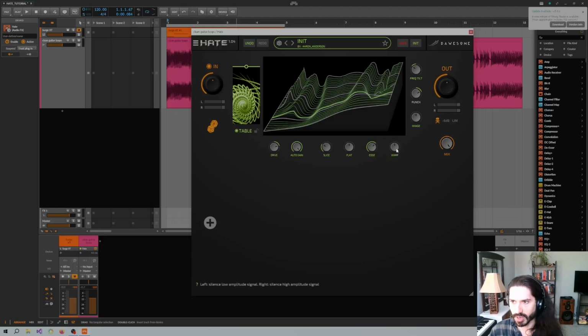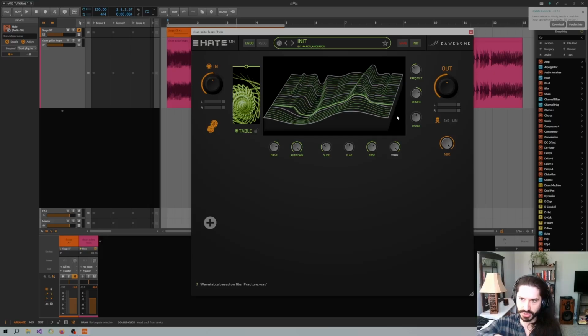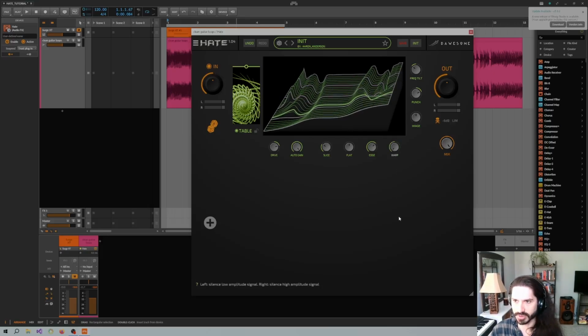Warp is another parameter, and this one is a little hard to describe. You can see it visually as you adjust warp. When warp is all the way to the right, it will squish the high amplitude portion of the signal, and when turned to the left, it will squish the low amplitude portion of the signal. Since it's hard to describe the effect of this, I'll just play the guitar and move this knob.